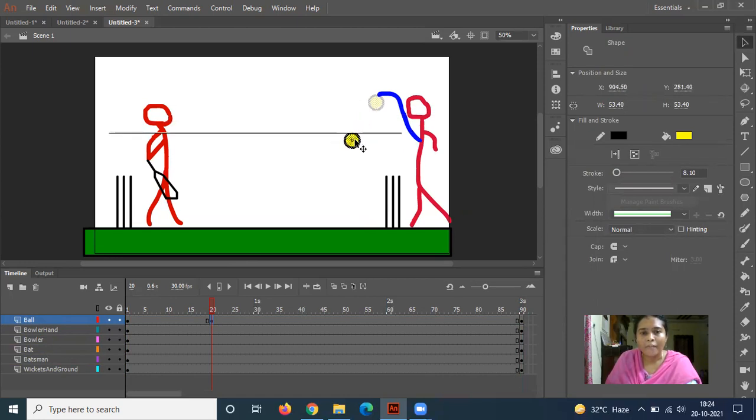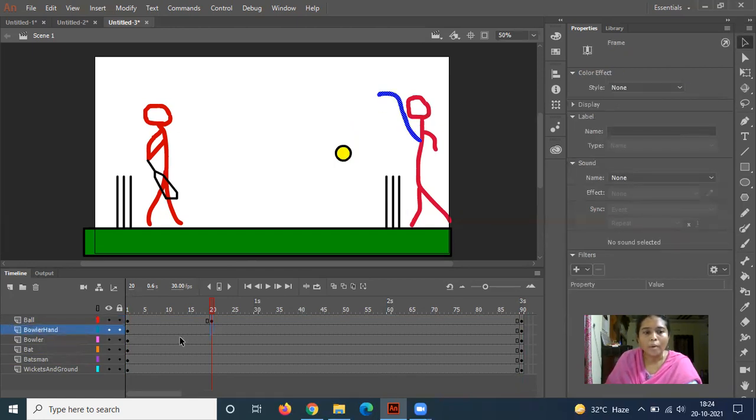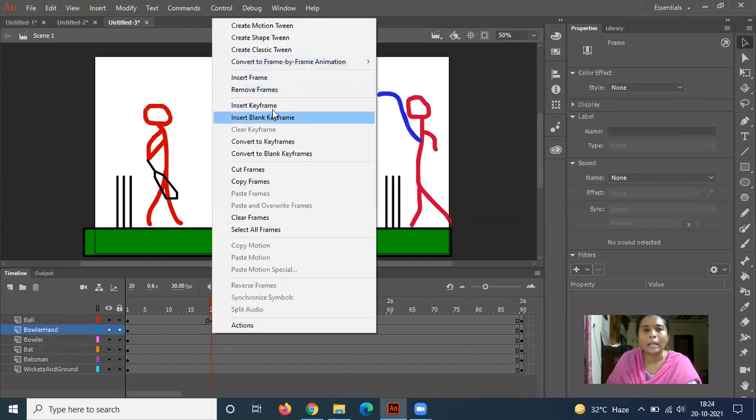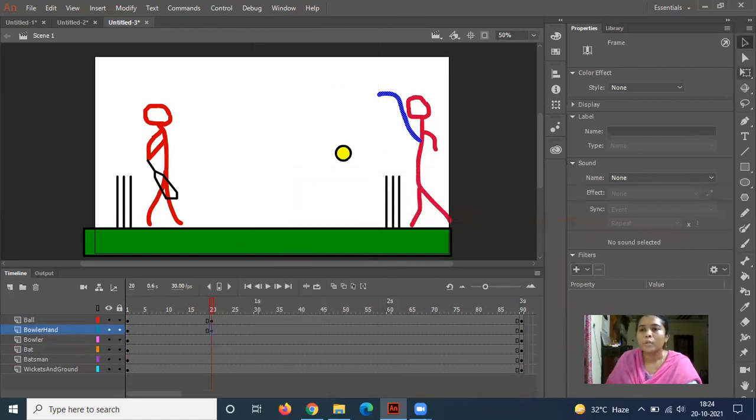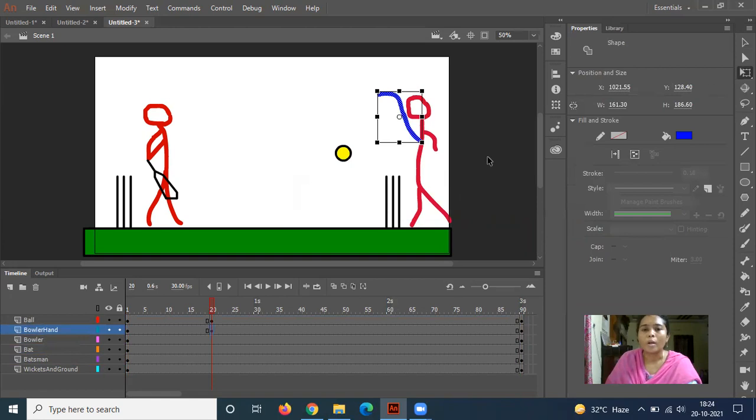Automatically when the ball moves towards down, the hand also needs to move towards down. So select the bowler hand layer, give a right click again, insert keyframe. Then select the free transform tool, because the starting point of the hand should not be broken or separated from the chest part of the man.